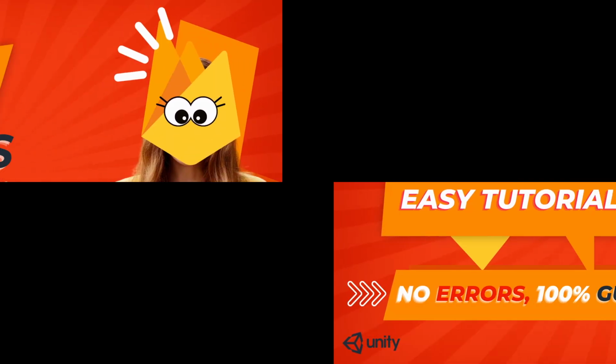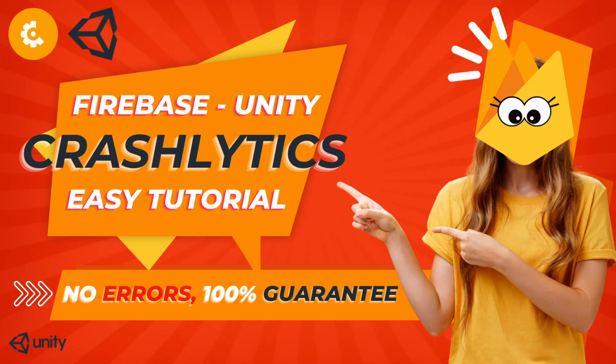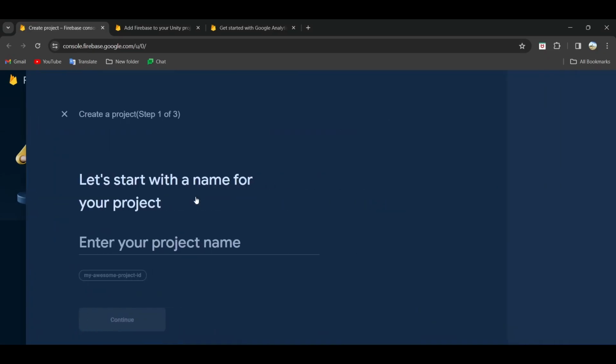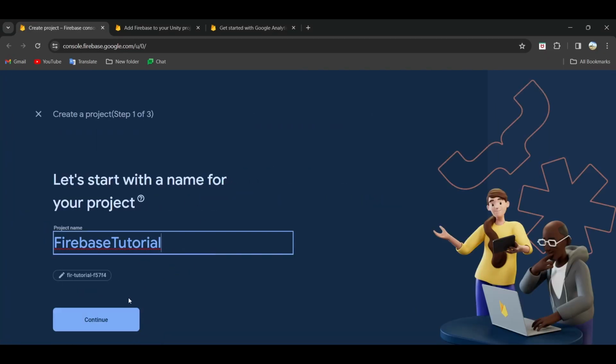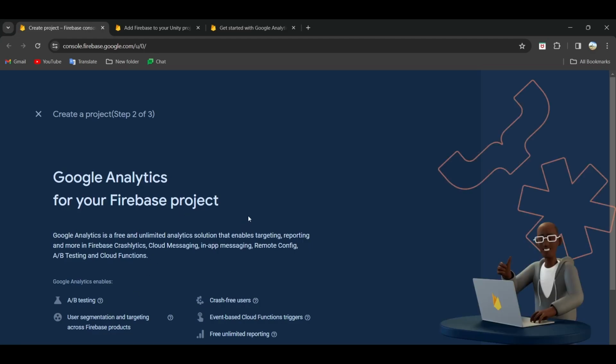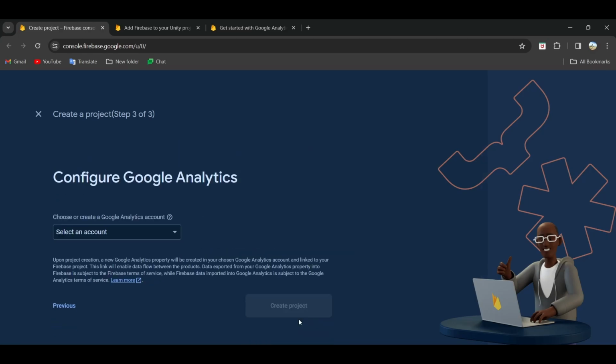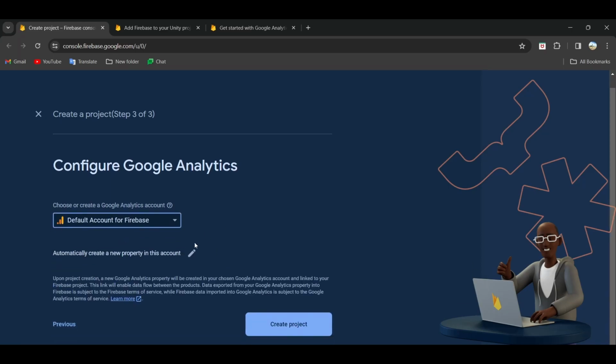Hello guys, welcome back. Today we are going to set up Firebase Crashlytics into Unity. So let's begin. First of all, let's create a project in Firebase console. Then let's add a name for it and continue and enable the Google Analytics for this project if you want. It's recommended, by the way. You can continue, then default account Firebase, then create project, and that's it.